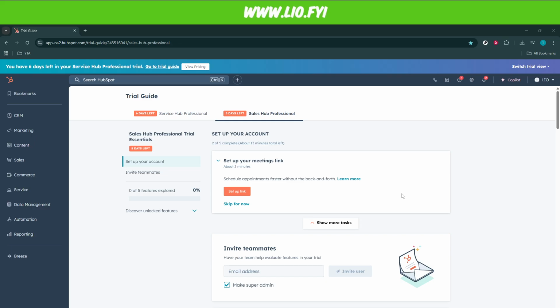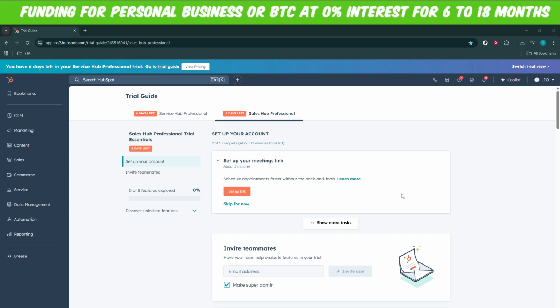First things first, you'll want to begin by accessing the trial guide. You can do this by visiting the designated website link, which will direct you straight to the trial you're interested in exploring. Once you're there, you'll be presented with the welcome page of the Sales Hub Professional trial. This page is your starting point.